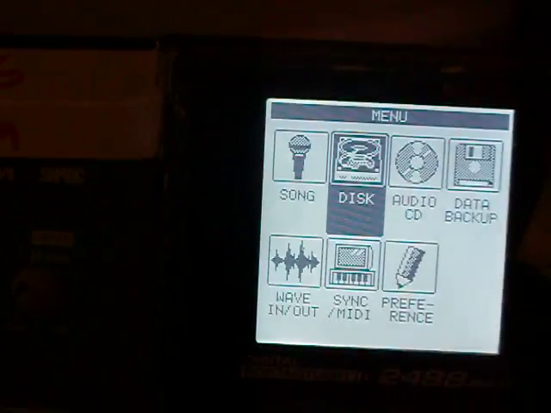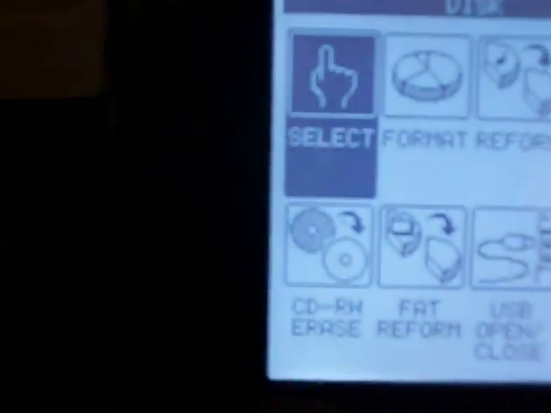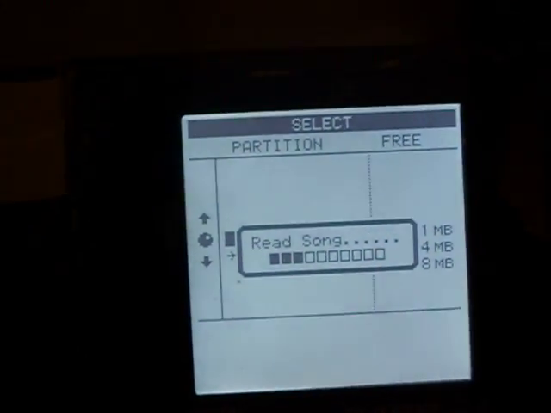Okay, there's 3 discs on this. We're only using 1 and 2 because the third one isn't big enough. So what you do is you hit enter, and it's going to say select. You just hit enter again, and you're going to choose here. We're going to choose part 1. Hit enter, and it's going to save the last song that's in there automatically.